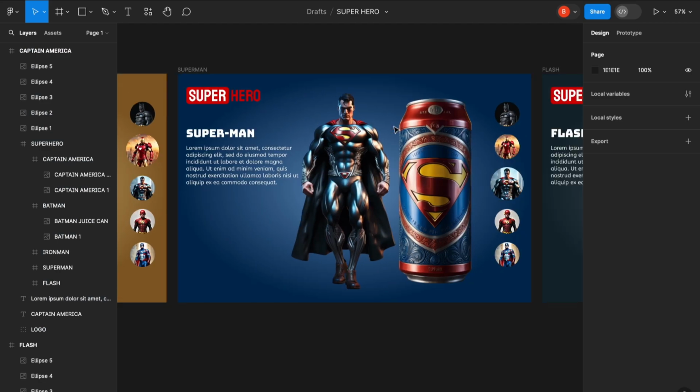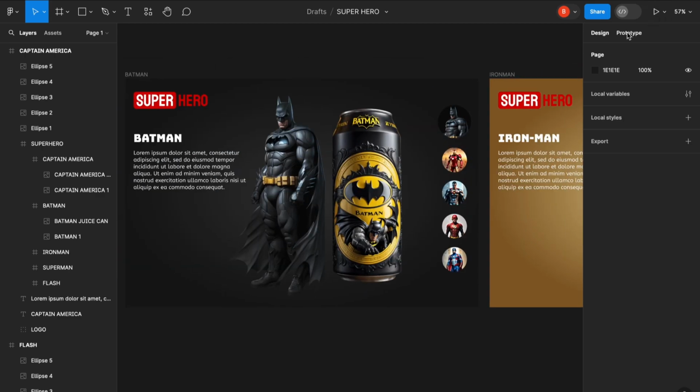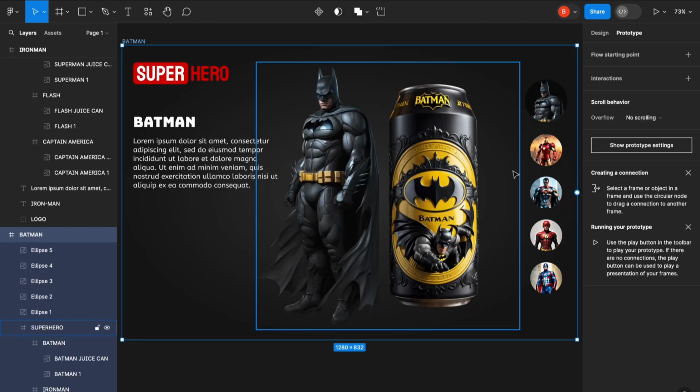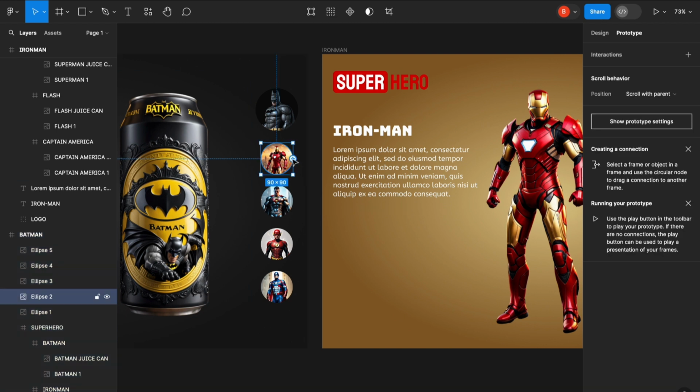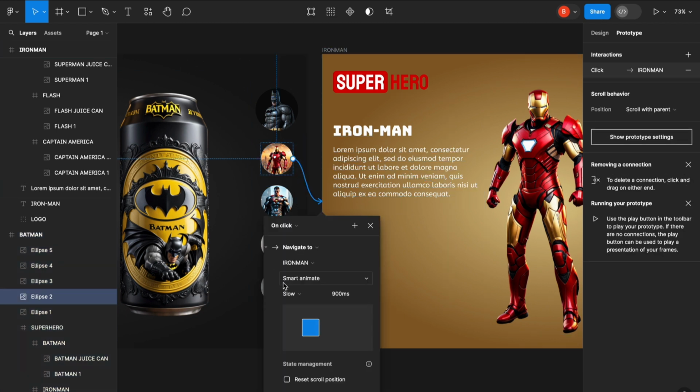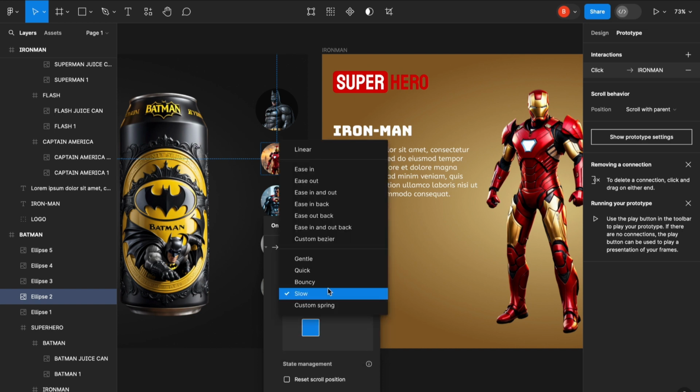With all frames prepped, let's transition to the prototyping phase. Connect circles with their respective frames using Smart Animate, and under that choose Slow, opting for a smooth transition with the 900 ms duration.